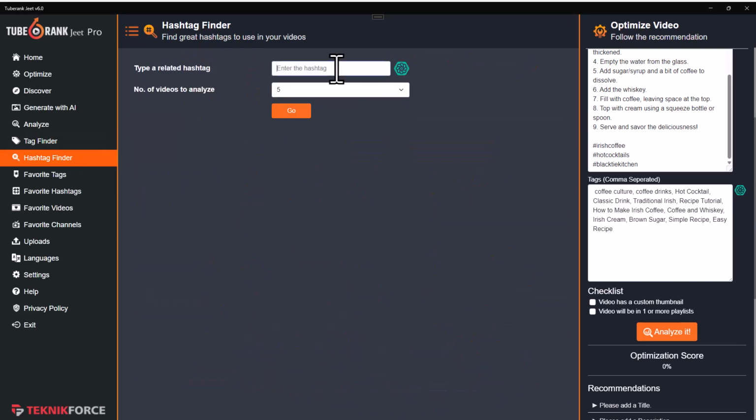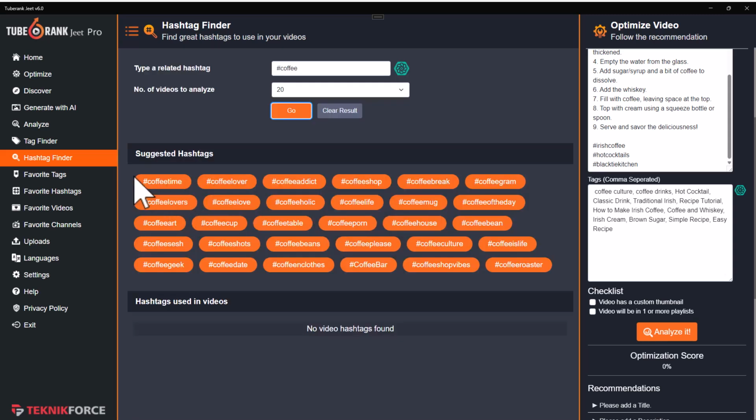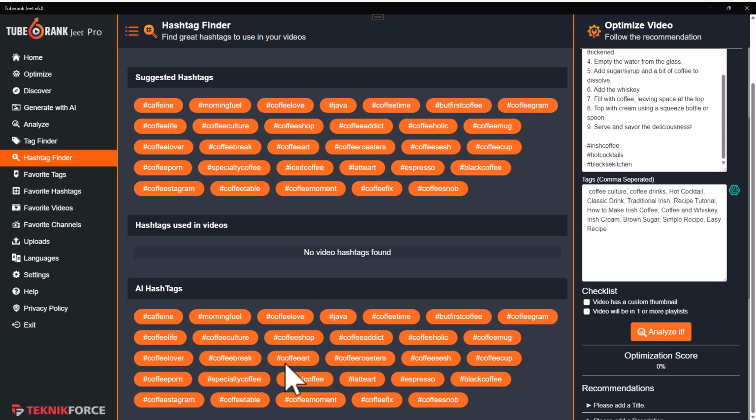Then we have the hashtag finder. You can put in the hashtag that you want to find similar hashtags to. Select the number of videos that you want to search, click on go, and then TubeRankJeet will give you the hashtags that are similar to the one that you have that videos are targeting. Again, you can use the AI to get hashtags that are similar to the one that you're targeting.